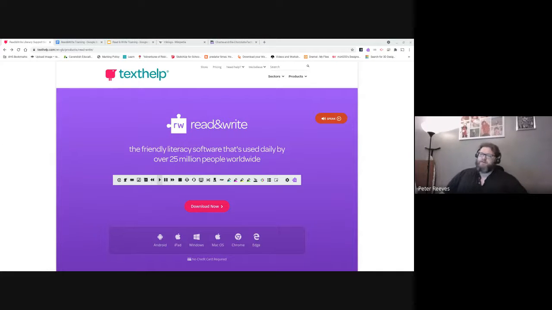And what Read&Write is, it's from a company called Texthelp. Read&Write is an extension for Google Chrome or an app, depending on which machine you have, which enables a number of accessibility features. And I really like it because it ticks a lot of boxes. There's a lot of stuff all in one place. So I really, really like it. It's available cross-platform. So there's an app for Android, iPad, Windows, Mac OS, and an extension for Chrome and Edge.